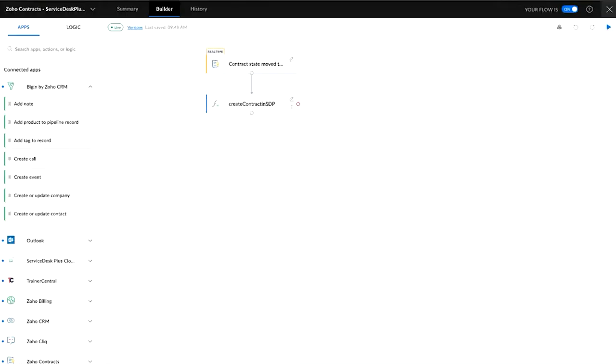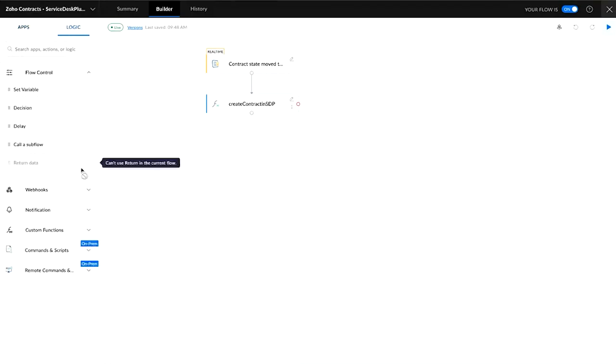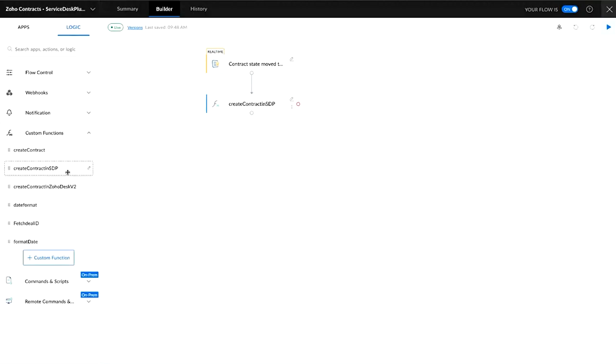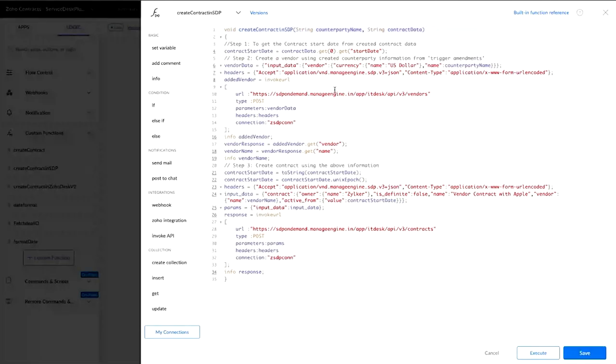So let me show you the custom logic that I applied. I created a custom function using Deluge scripting. So this is the code. Let me also show you the code here. So I'm going to create a vendor automatically once a contract is signed in Zoho Contracts. And I'm also creating a record in the contracts module, which is there in ServiceDesk Plus. So this is the code that I'm using.